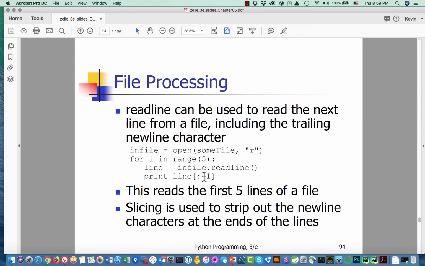So this reads the first 5 lines of a file. Slicing is used to strip out the new line characters at the ends of the lines. We have to strip them out because we're adding them on with the print. So these kind of cancel each other out, and we get single line spacing. Good.